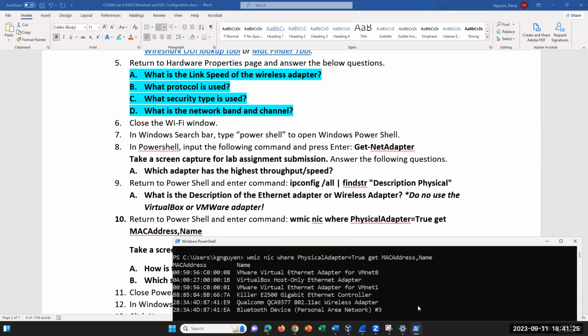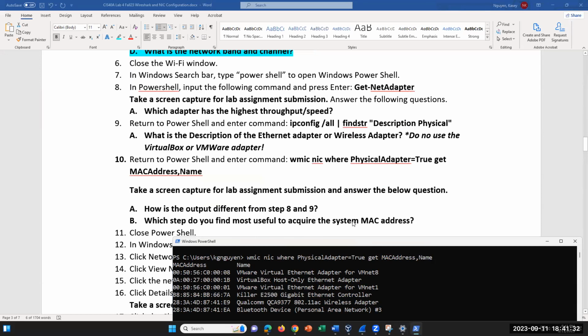When you compare this to the prior step, you look at the screenshot and see how it's different. If we're looking at Get-NetAdapter, it gives you all the adapter information, the link speed. Then we went to step 9 when we looked at just the physical, so we look at the description. We list the description of the adapter and its physical address. That's different. And then on step 10, we only list the MAC address.